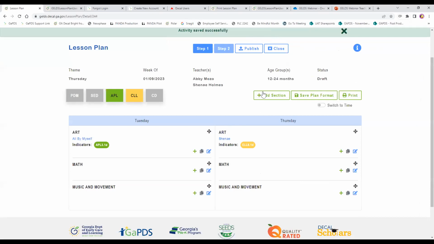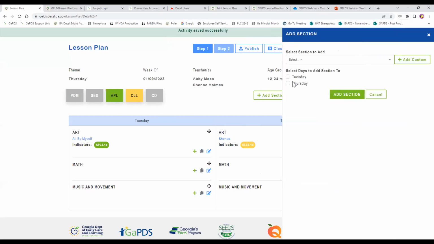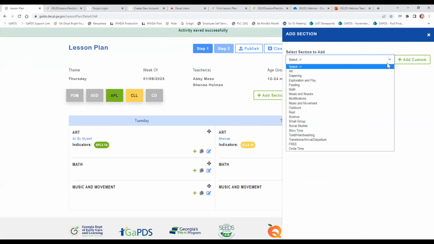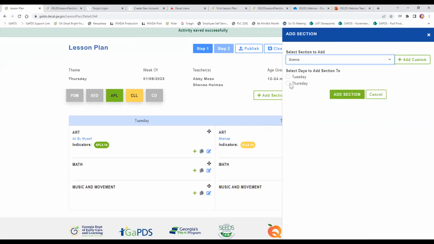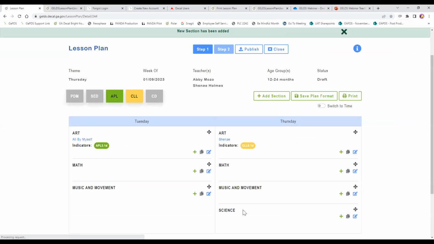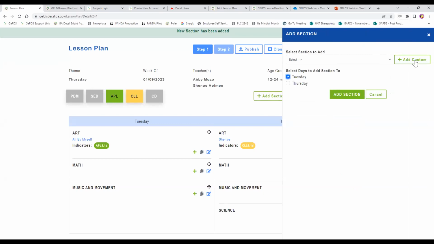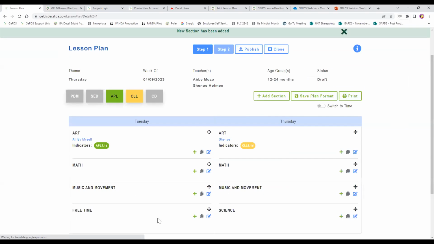If on Thursdays we also want to add a section, I'll click add section. The section I'll add is science. So we'll do that on Thursday. Also, if I want to create a new one, I can do add custom activity, but we're just going to keep the one we have and see science goes to the bottom. So let's add a section on Tuesday, but this time we're going to add a custom section. This will be free time. And you automatically get free time.